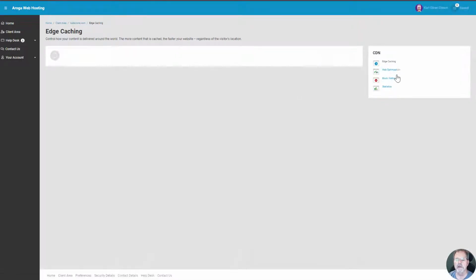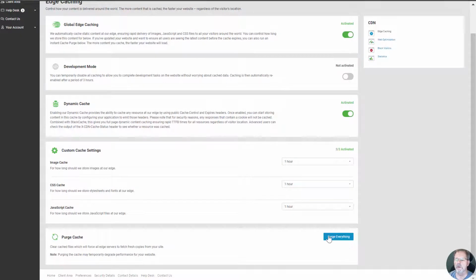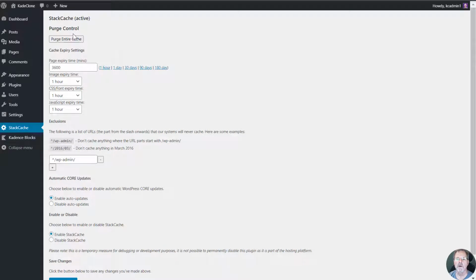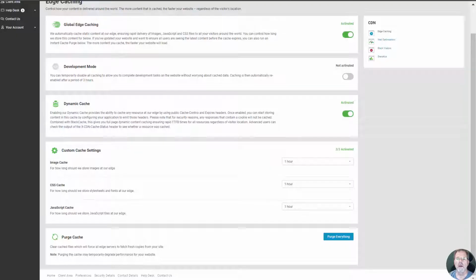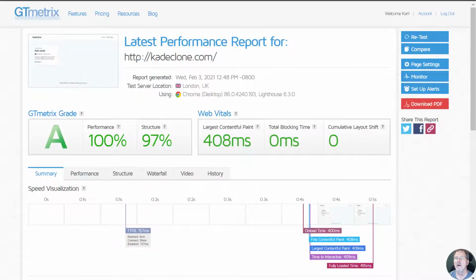What we have is the edge caching, the CDN, and this CDN network is quite extensive nowadays, so it reaches all over the world. And here we have again the purge. So in principle you have the same controls as you have inside the site itself. So these are two positions where you can control this StackCache cache: inside the site, and from the control panel. And so far we have the result which I showed you, which is top of the top.